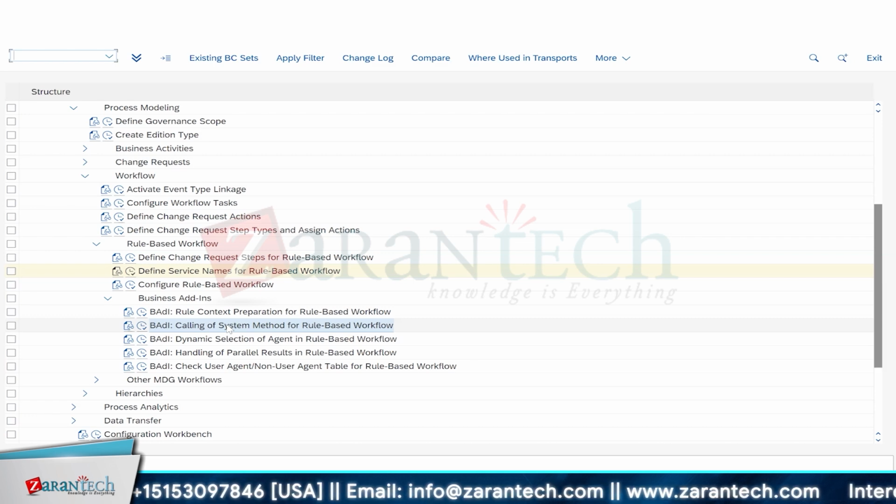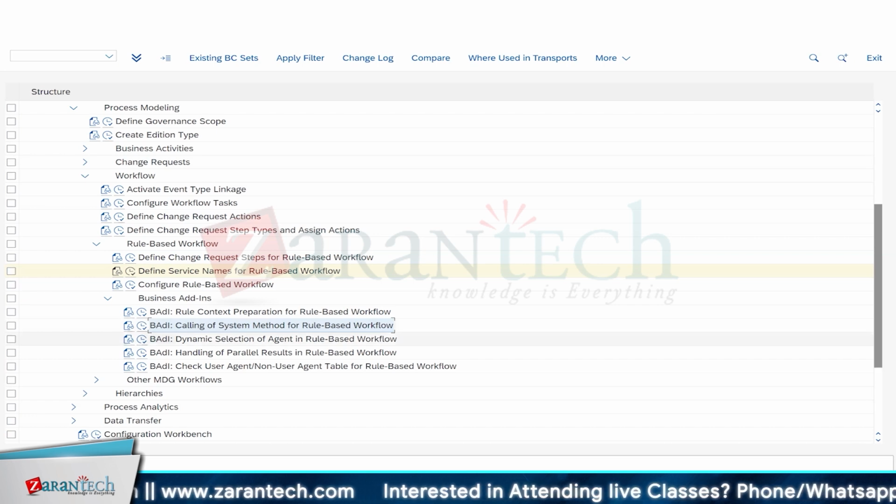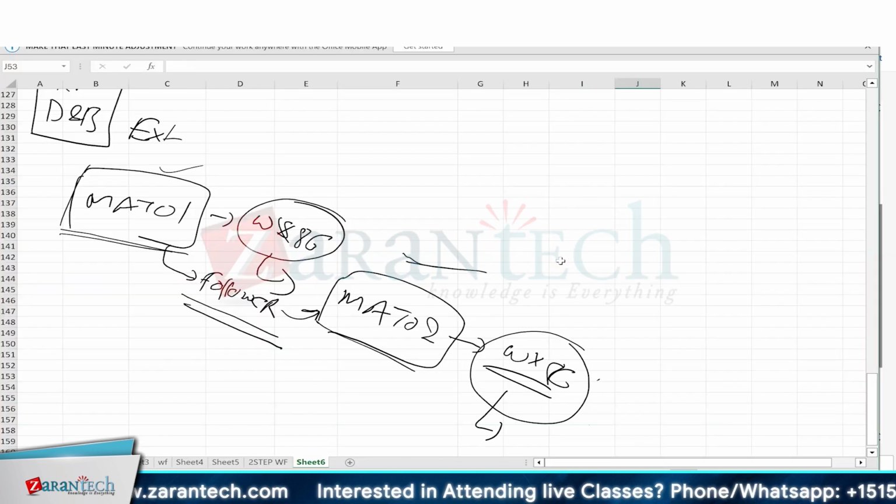So I just introduced only one baddie, system call. Now, wherever you need to write ABAP logic, all programmatical related stuff can be handled using this system call baddie. This is one thing. Now, let's take another use case. I'll just show you here.